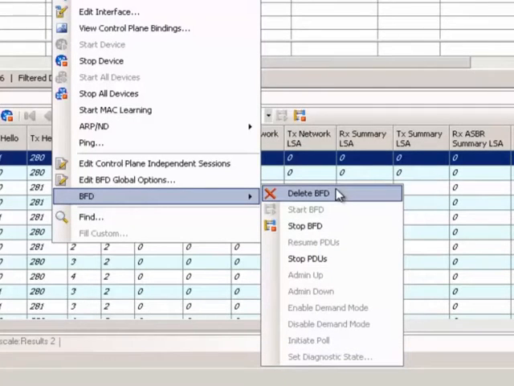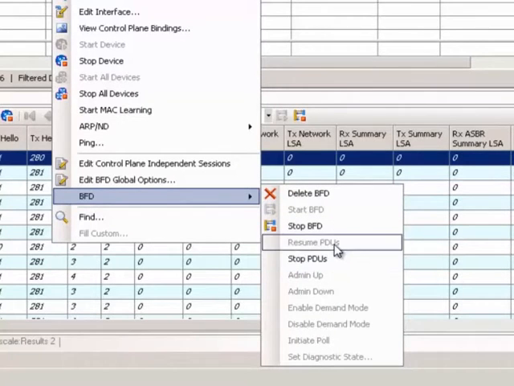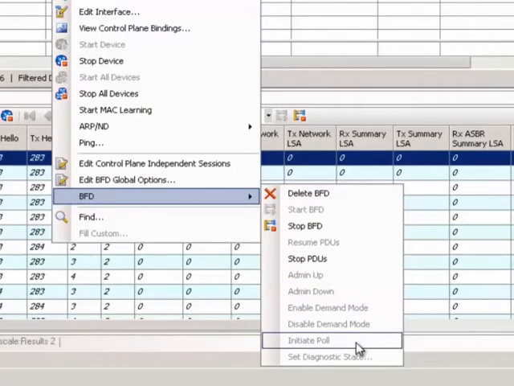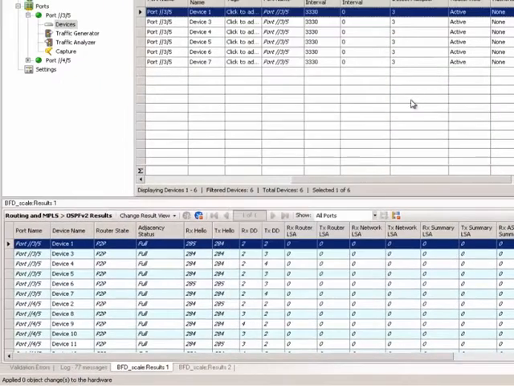So here I can delete the BFD, start and stop the BFD, resume, stop and resume PDUs. So stop and resume PDUs would be like a BFD router that just stops responding to any session. It allows you to simulate that scenario. Admin up and admin down allows you to do inline protocol advertisements of states. I can also enable and disable demand mode, and I can start a polling session from the remote BFD router. And I can also set the diagnostic state, and that allows me to set that. So I can perform those real-time actions.